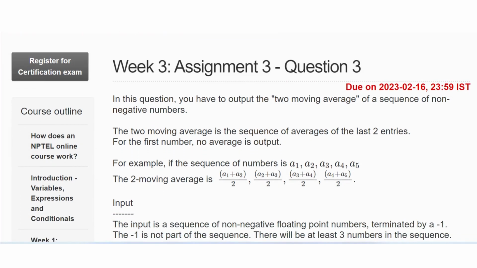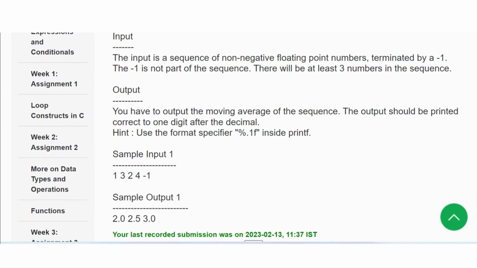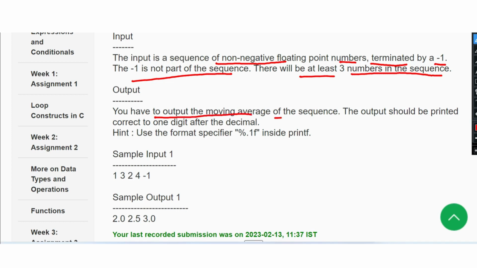Now what is the input you have to give here, and what is the output you can get? The input is a sequence of non-negative floating point numbers, and the input is terminated by -1, and -1 is not a part of the sequence. There will be at least 3 numbers in a sequence, so you can take a minimum of 3 numbers as input. Then we have the output, the moving average of the sequence. The output should be printed correct to 1 digit after the decimal.